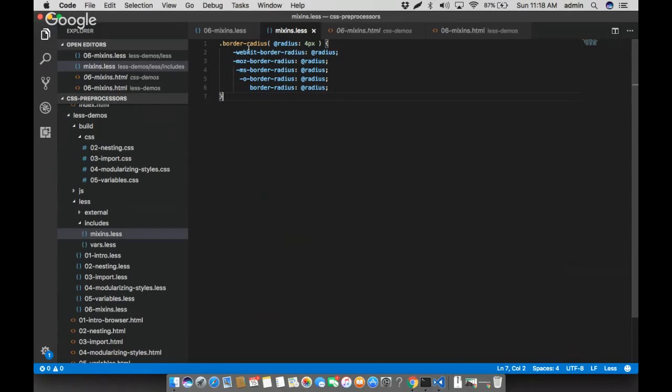All right. So how do you call it? You define a mixin like this: dot, and then the mixin name, and then the parameter along with the default values, if any. So it's like a function, and it'll substitute these declarations in place of that mixin call.